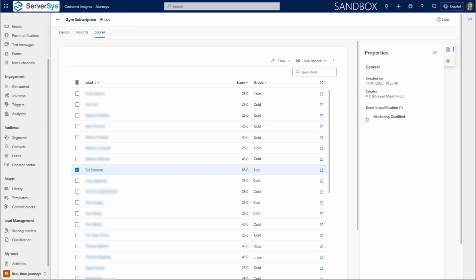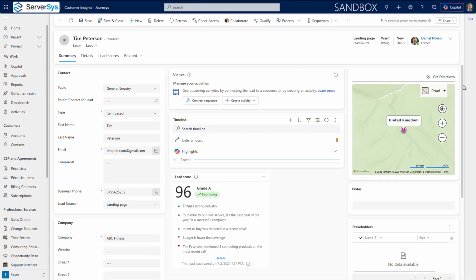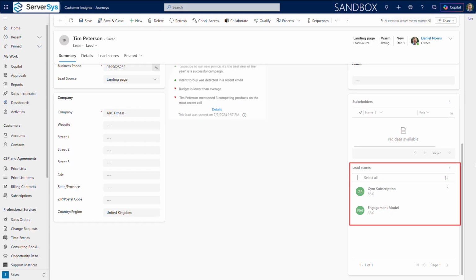Once a model is published, it will automatically score leads within a few hours and then process updates in near real time. From this list, you can click through to an individual lead record. Lead scores aren't only visible within the scoring model, they also appear directly on the lead record, so anyone working with leads in Dynamics 365 can see scoring information without needing to navigate to Customer Insights.